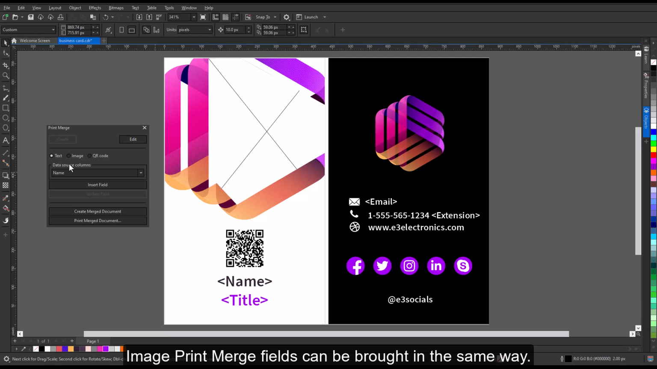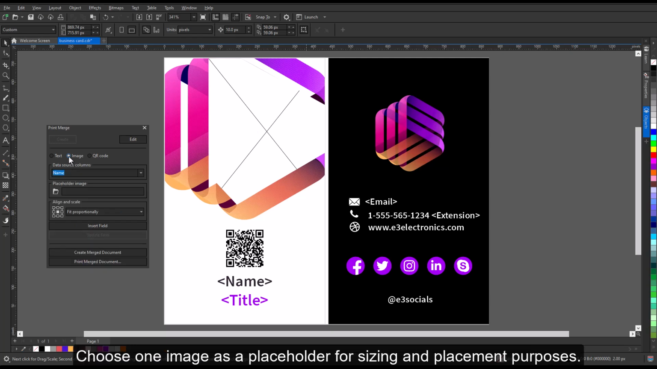Image print merge fields can be brought in the same way. Choose one image as a placeholder for sizing and placement purposes.